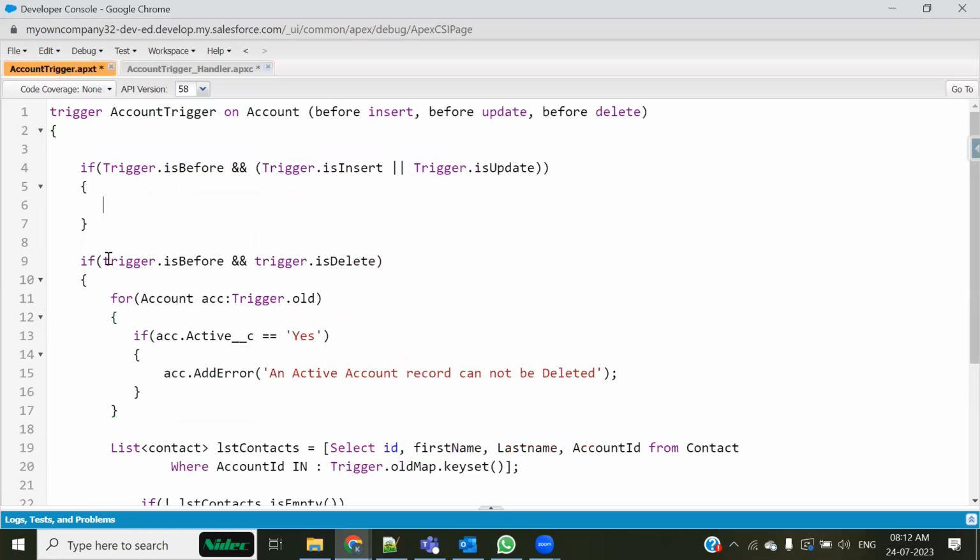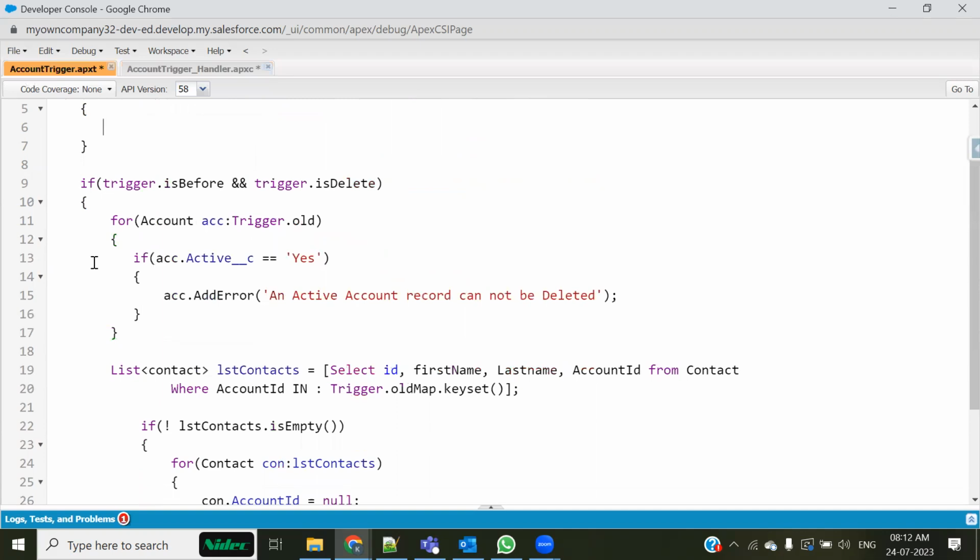There are a few modifications which are required. Yes, of course. Let me finish this discussion first.